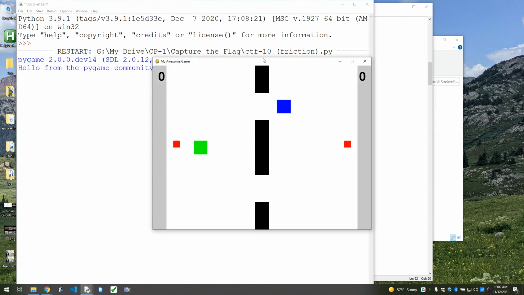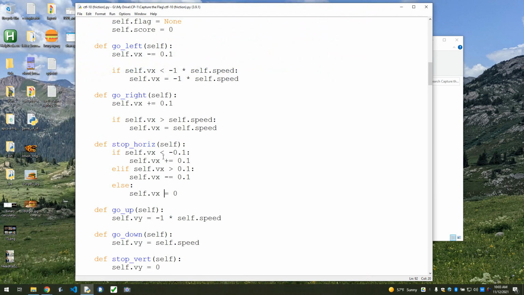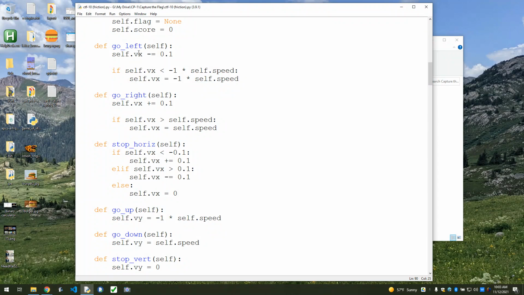And we'll go up here. I'll accelerate to the left, and I'll accelerate to the right, and everything seems to work nicely. And so with this approach, I can use any friction component that I would like. So I will leave it up to you to go fix the go up, down, and stop vertical functions. It's really the same thing, except you're just changing all the VXs to VYs. So I don't think you need to see that in the video.